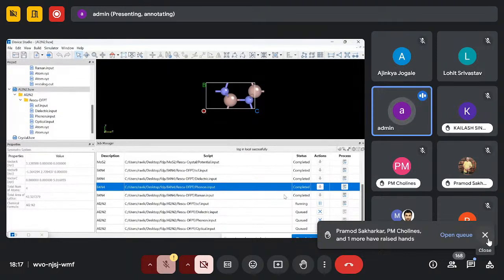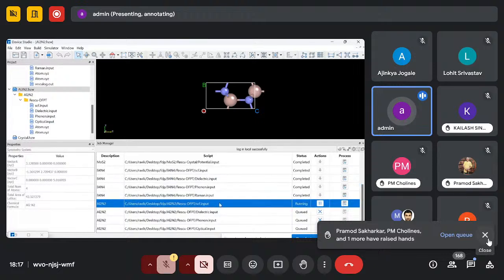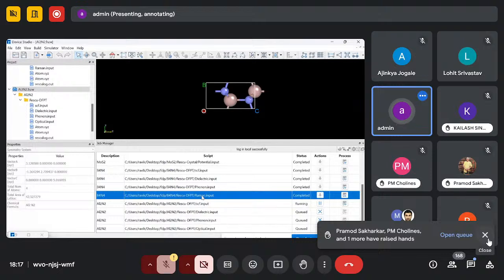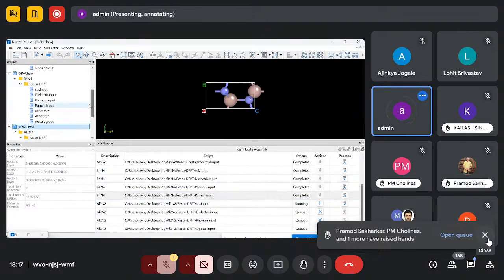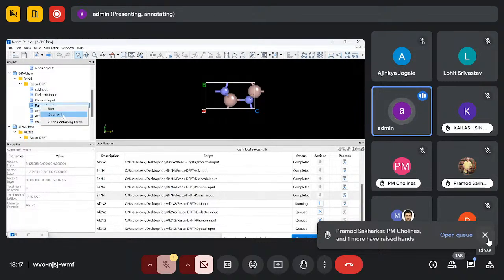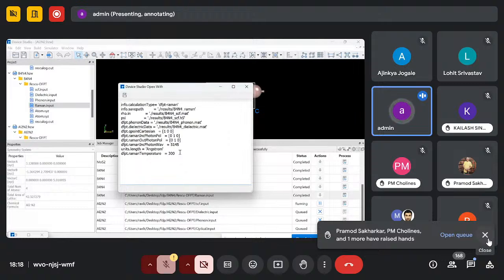Now you can see this Raman is completed. Now we have reached this level. Okay, so Raman property analysis. Now we can visualize. For visualization of a Raman property, I need to open it, and I need one command.